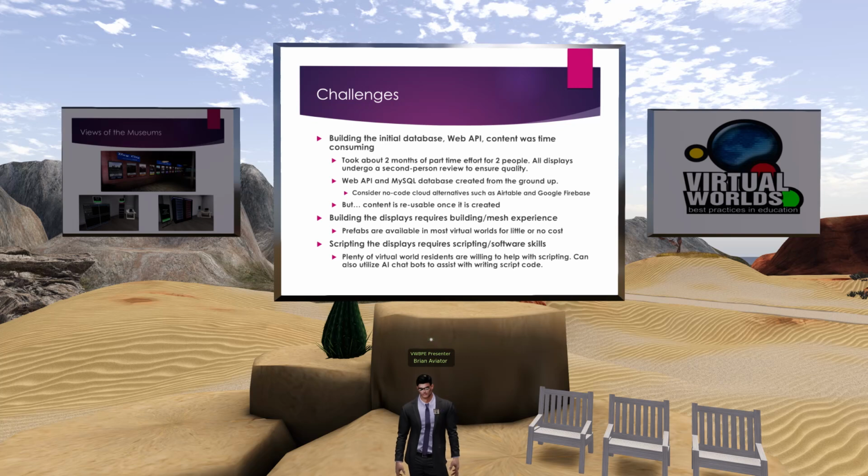And then also the scripting. It requires scripting skills. Again, nothing we're doing here is rocket science, but it does require skills to do. And so there's always plenty of people within the world that are willing to help. And so certainly you can leverage that.